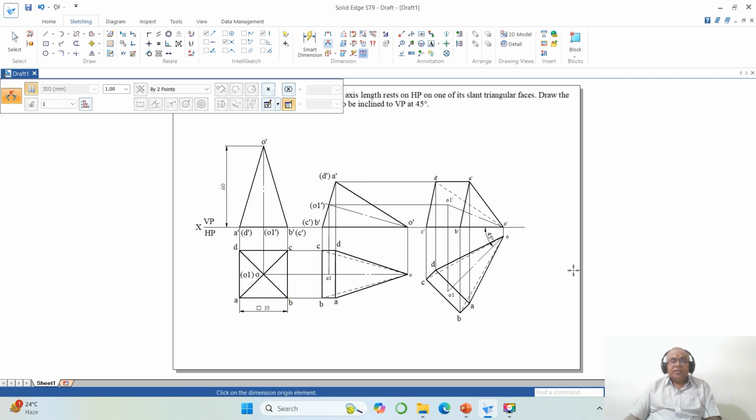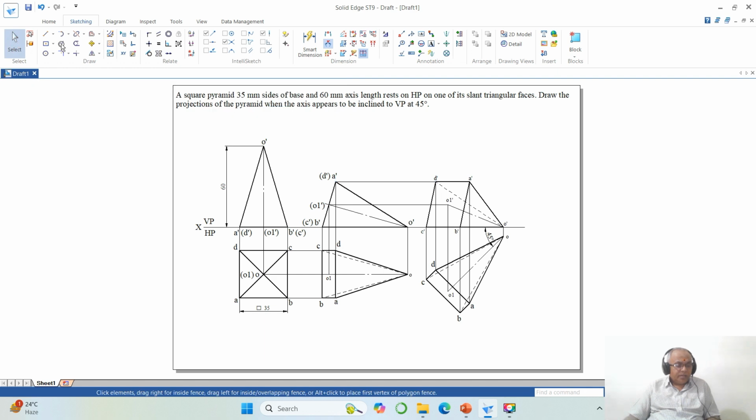So then once you do that, now the entire sketch is over. So now I go for changing the XY line to different thickness, which is 0.13. So this is how you will be able to create the drawing, solve the problem and create the drawing by using the solid edge software. Thank you.